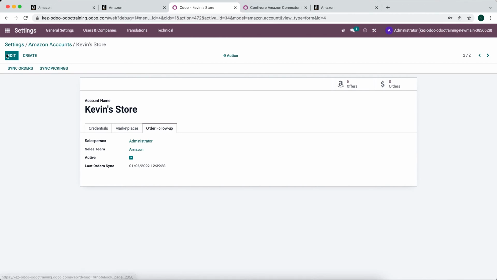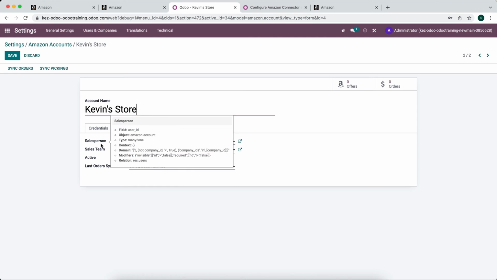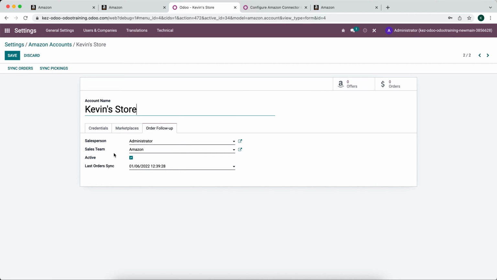Under our order follow-up, we see the default salesperson, which will be set on our Amazon orders, which is administrator. The sales team is Amazon, and you can configure this and change the sales team if you'd like, as well as the salesperson. By default, we will sync all of our orders, I believe once an hour. We can double check that. And our last sync is down here, so it just tried to sync. We don't have any orders to sync at the time. You can manually, if you're in debug mode, sync orders or sync pickings when you'd like.